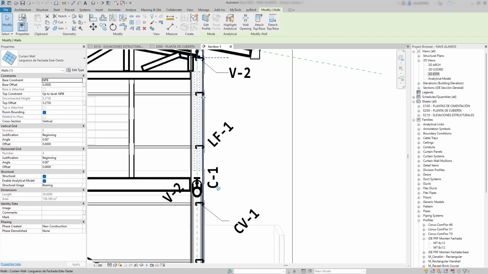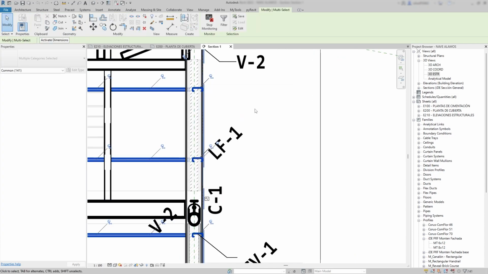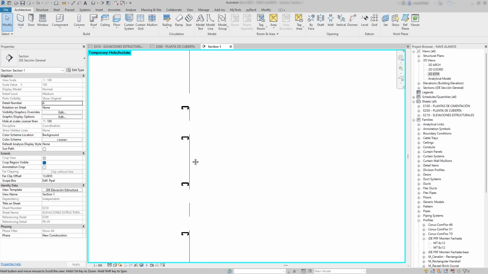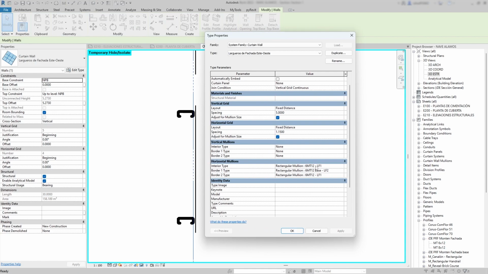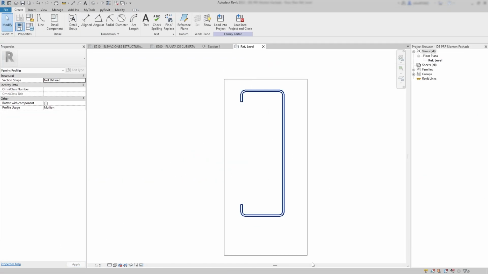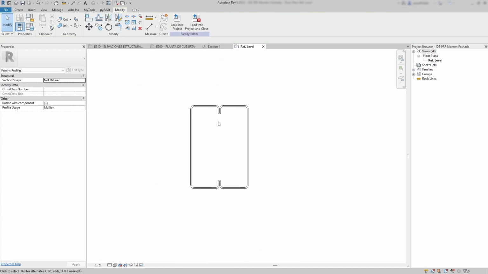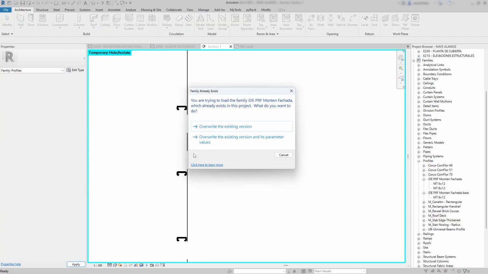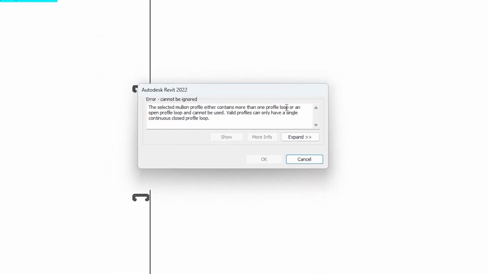In Revit 2023, I'm going to select the curtain wall, and as you can see, I've got these element types for the horizontal elements, which are cold formed C profiles. I'm just going to edit the profile and create a second girt, placing 2 girts next to each other and welding them together to create this stronger element. If I try to load this profile into my project, it will pop up this error saying that I can't have a profile with more than one closed loop.